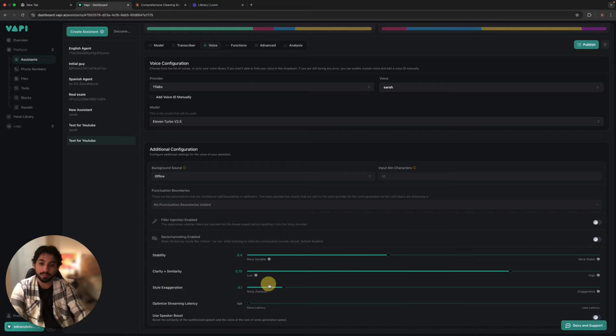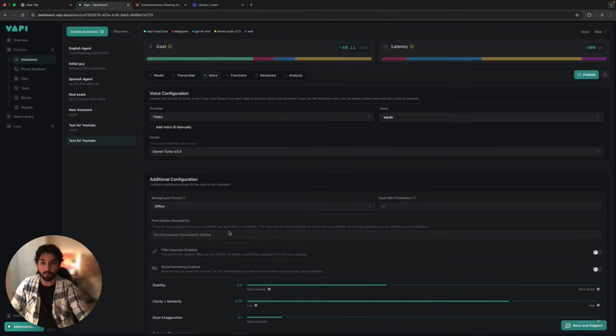Everyone prefers different. I usually use style exaggeration at 0.1, maybe 0.2 sometimes. 0.1 should work. I don't touch optimize streaming latency because I like more latency, but anyone can play with that as well. So I keep those, and I never touch use speaker boost either.